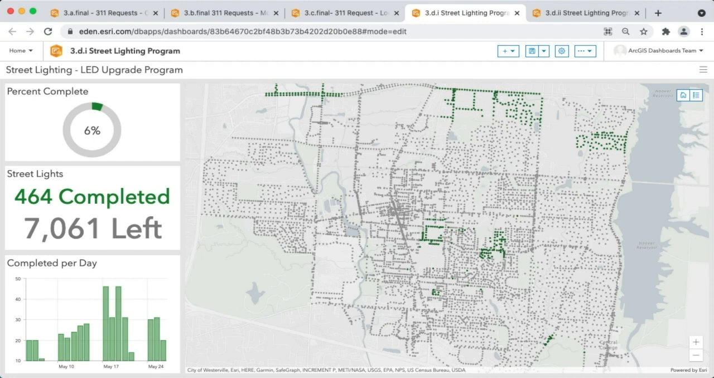Last but not least, we have another type of monitoring dashboard, a progress dashboard. Progress dashboards highlight the percent of completion typically of a program with a clear start and end date, along with a way to measure its progress. Here, we have a dashboard showing the progress of an LED streetlight upgrade program. We can quickly identify that the program is at 6% completion in the upper left gauge, and we have the actual counts below it, showing how many are left to complete.